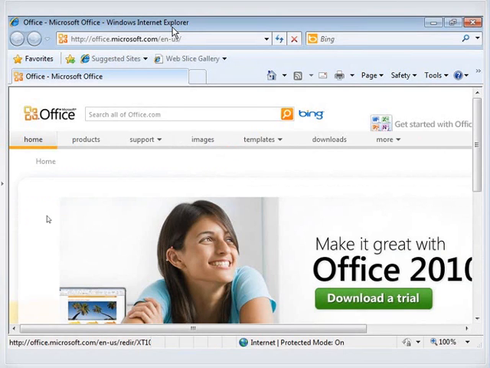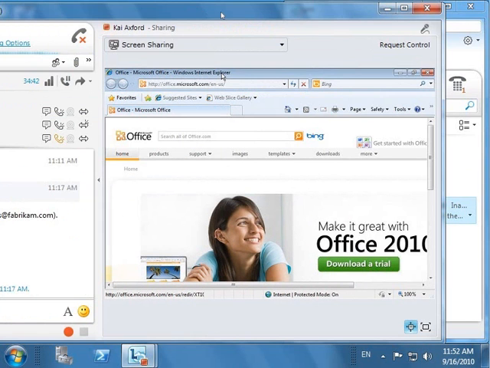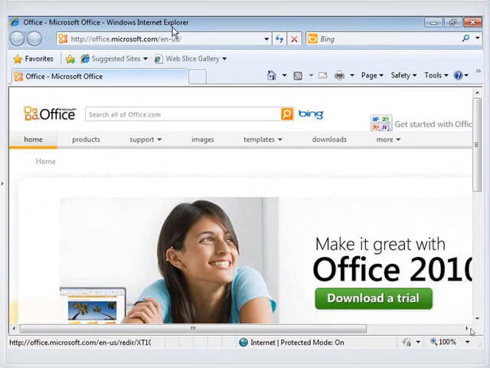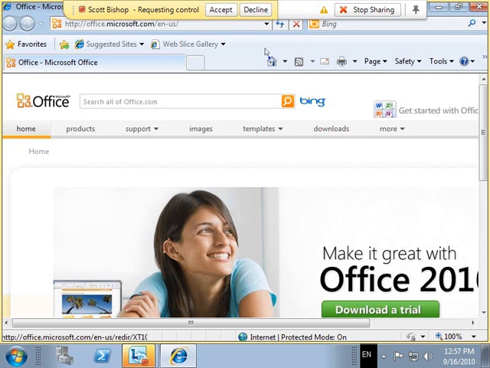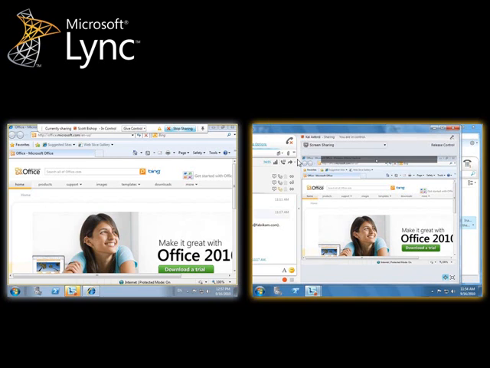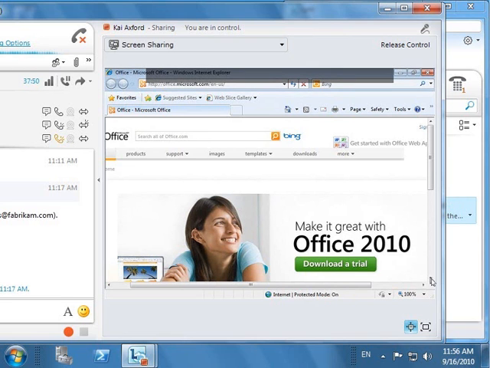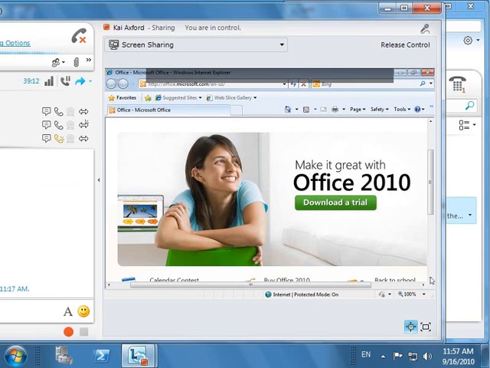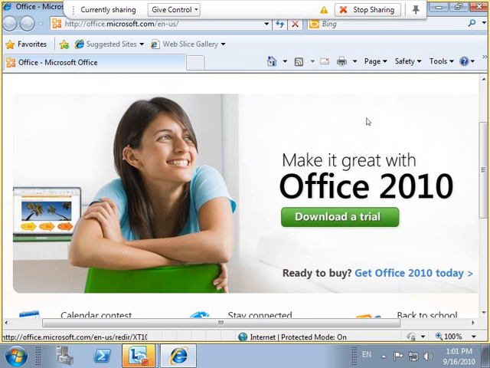He then requests control from Kai so he can navigate through it personally. Kai must accept Scott's request before Scott can take control. After a few clicks, Scott releases control. Lync informs Kai that Scott has released control, and Kai stops sharing the website.